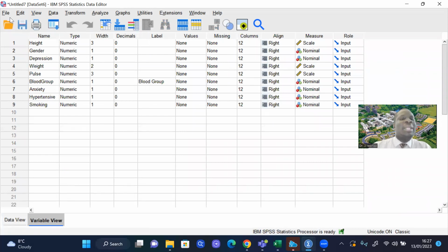These icons are still there: the file, edit, view, data, transform, analyze, graphs, utilities, extensions, window, and help. Each of these has a drop-down menu that could be used for different purposes. But especially when it comes to statistical analysis, the analyze menu is very useful. The graphs, the transform, and of course, even data, these first four. The rest of them are equally useful, like the utilities. You can check for a particular variable, and you could use it for several purposes. We have lots of them here.